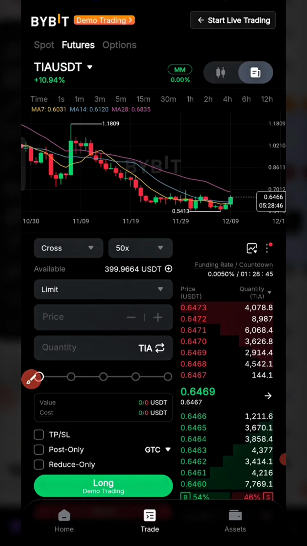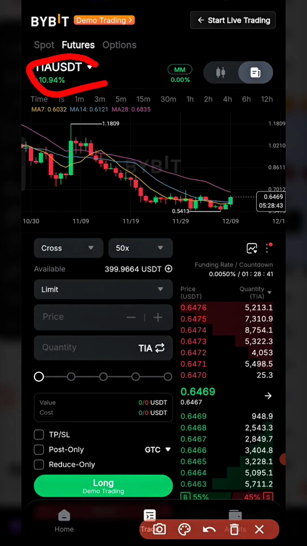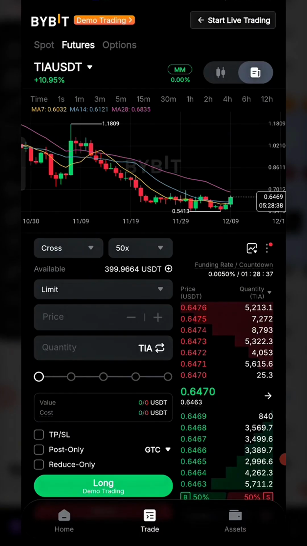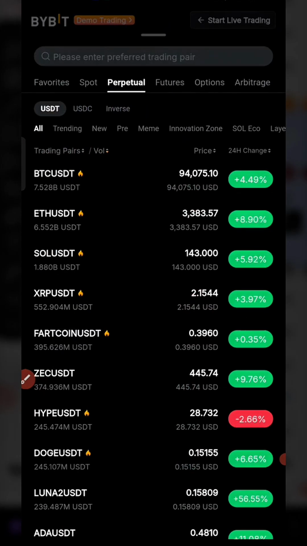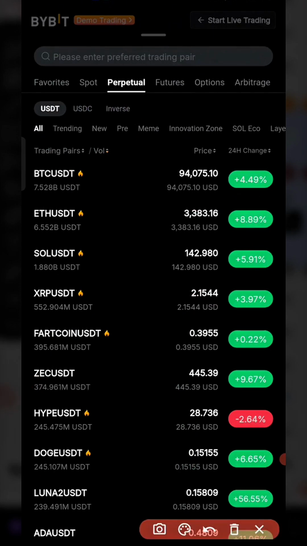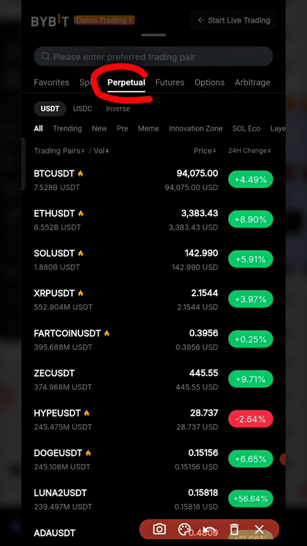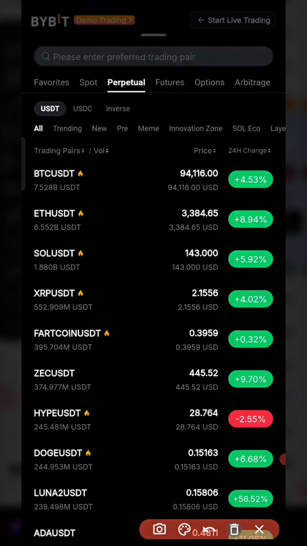Now when you come to futures, then you will see the coin name, which is here. So what you want to do is select futures convert. Click on it. Once you click on it, you can now search for the coin name. But when searching, ensure that it is in perpetual. You can see perpetual, spot, favorite. Please don't select futures here. Ensure that it is in perpetual. Leave it as perpetual.